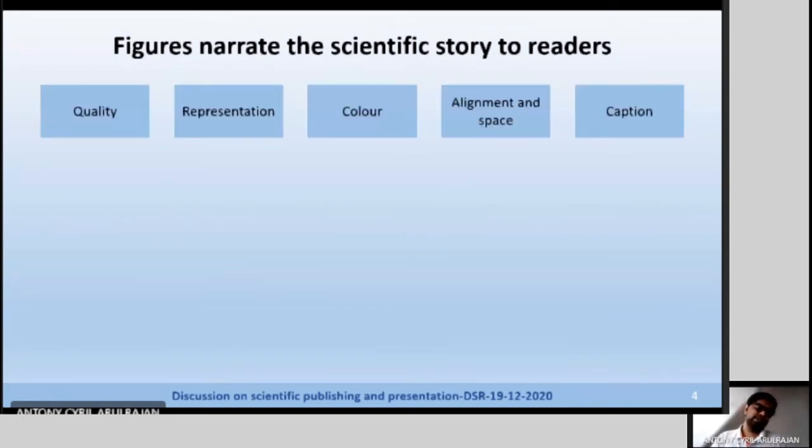So what are the important things that we can pay attention to? First, the quality, the representation, the colors that you use, the alignment and the space the figures occupy, and of course, in the end, the caption. I would say the caption is less important because the figures should be self-explanatory. And of course, if you cannot explain everything in the figures, you can explain them in the caption. But the very best way is to make the figures self-explanatory.